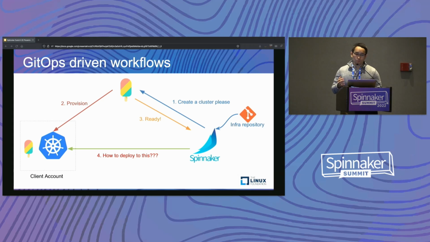Okay, so with this, we will actually be able to create the cluster and then come back to Spinnaker and say, hey, it's ready, right? But there's a problem. How can we deploy to the brand new account? Coming back, there's really no information that's given to you, right? We need the information, like what server are we going to deploy to? What credentials are we going to use to deploy, right? All that information is still not there. So how do we do this?